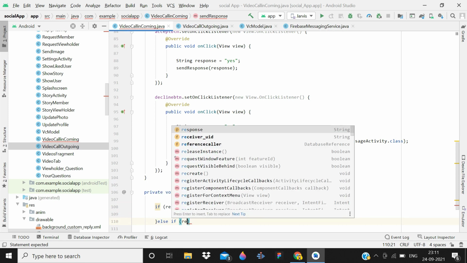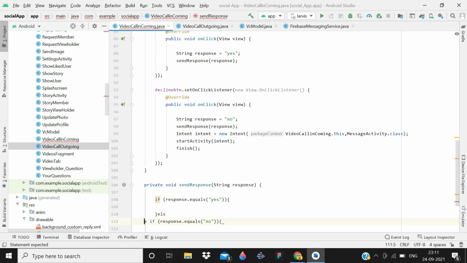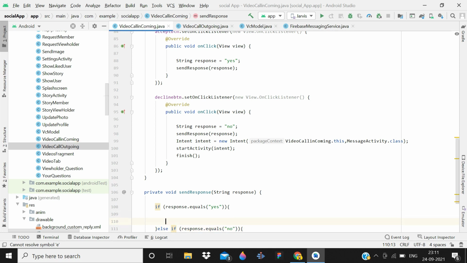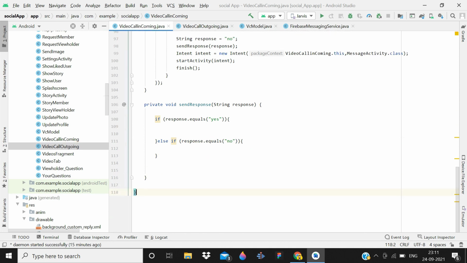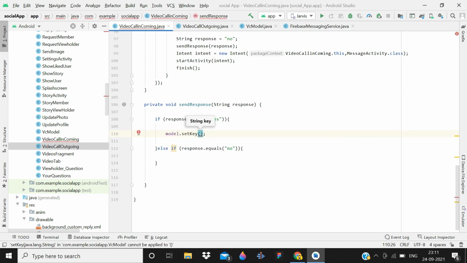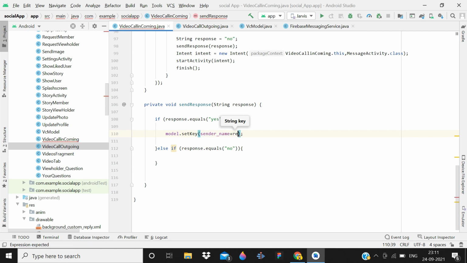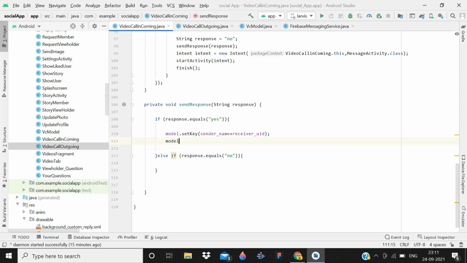If response equals no, done. So now here, yes, we can simply write model.setKey. Now guys, make sure the key is going to be the value that we have to add in our set room, I mean Jitsi meeting room. So the key should be same. The key is going to be sender name plus receiver UID. I guess it's enough unique value, nobody can copy, so it's good for privacy.